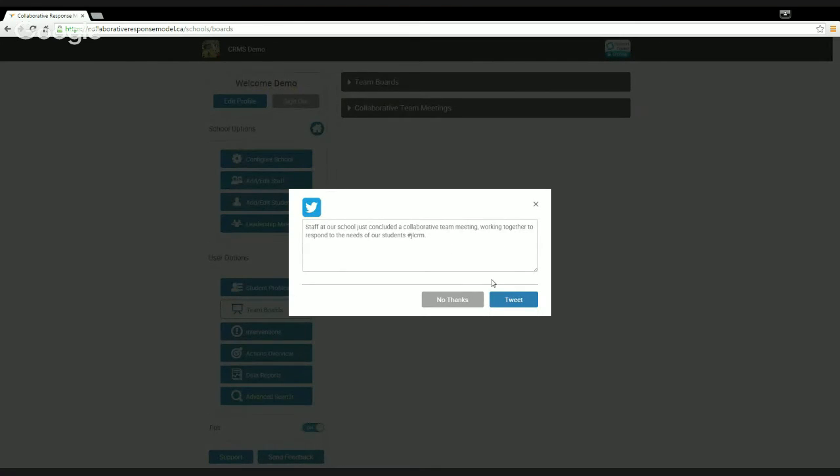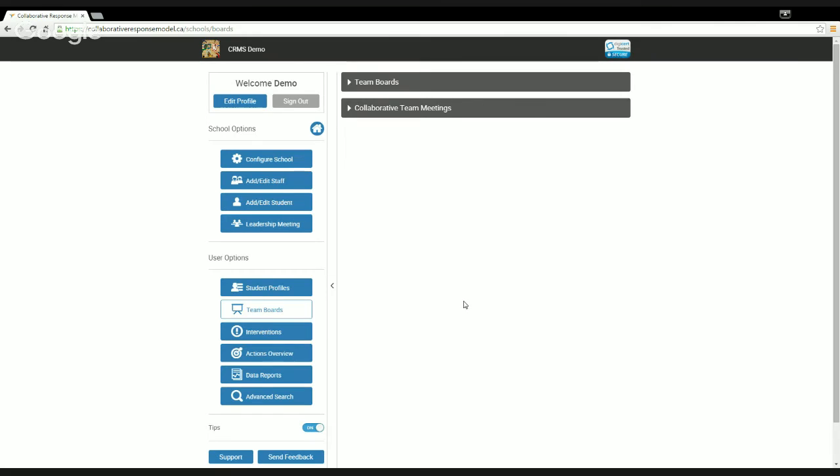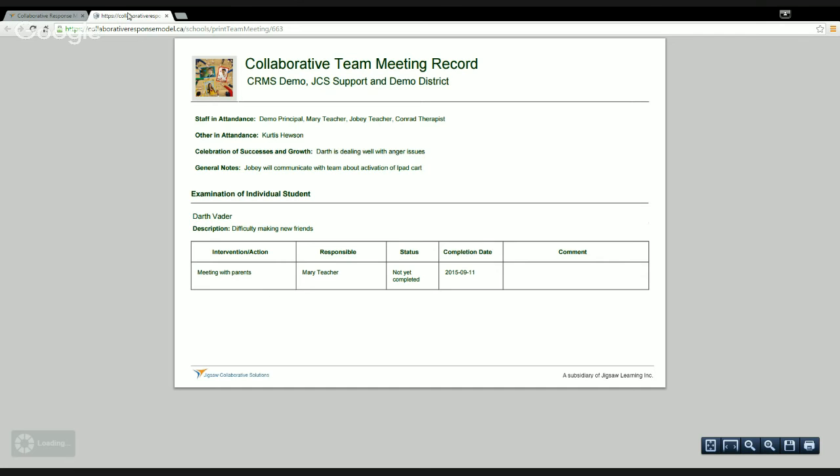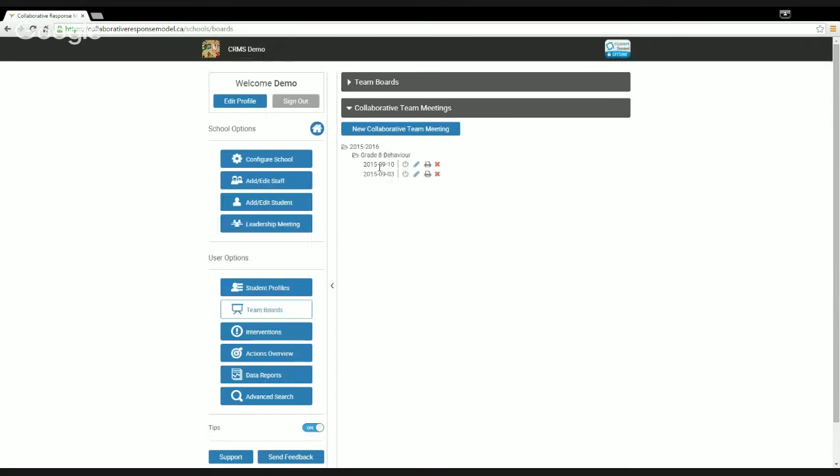There is the opportunity to tweet out that we've met as a team. We're not going to take advantage of that. We'll go no thanks, and we can see within our collaborative team meetings that a new one has been added today. The icon here with it being grayed out means that that meeting is not active. It has been deactivated. We are finished with it. So I want to quickly show then that I can go back to that print one more time to see that all the actions are in place.